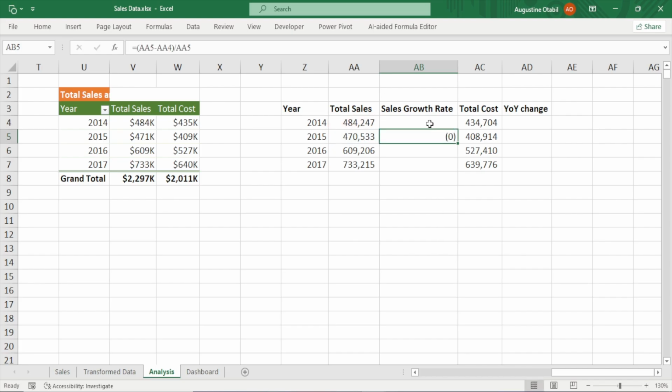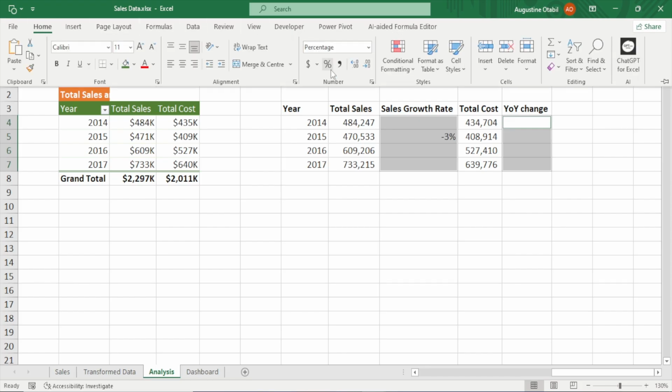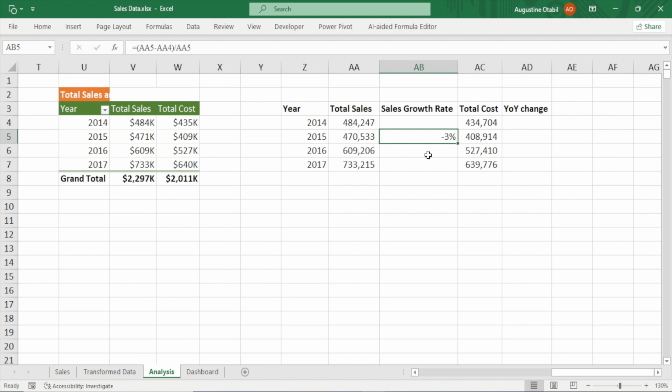So we are getting 0, right? We are getting 0. So first of all, I'm going to select this one, hold my control, select this one, and then come to the home tab and then change it to what? Percentage, right? Change it to percentage. Now you see it. So it means that from 2014 to 2015, our sales is what? Decreasing or reducing. You see that? So this was 484,000, but now it is what? 470,000. So it's reduced by what? 3%, right?